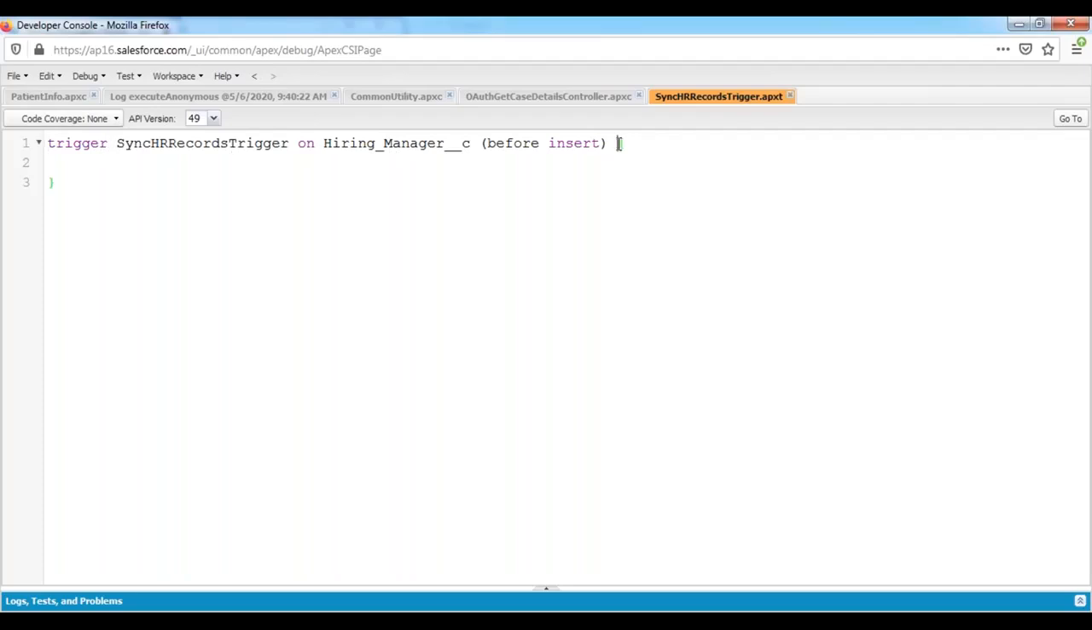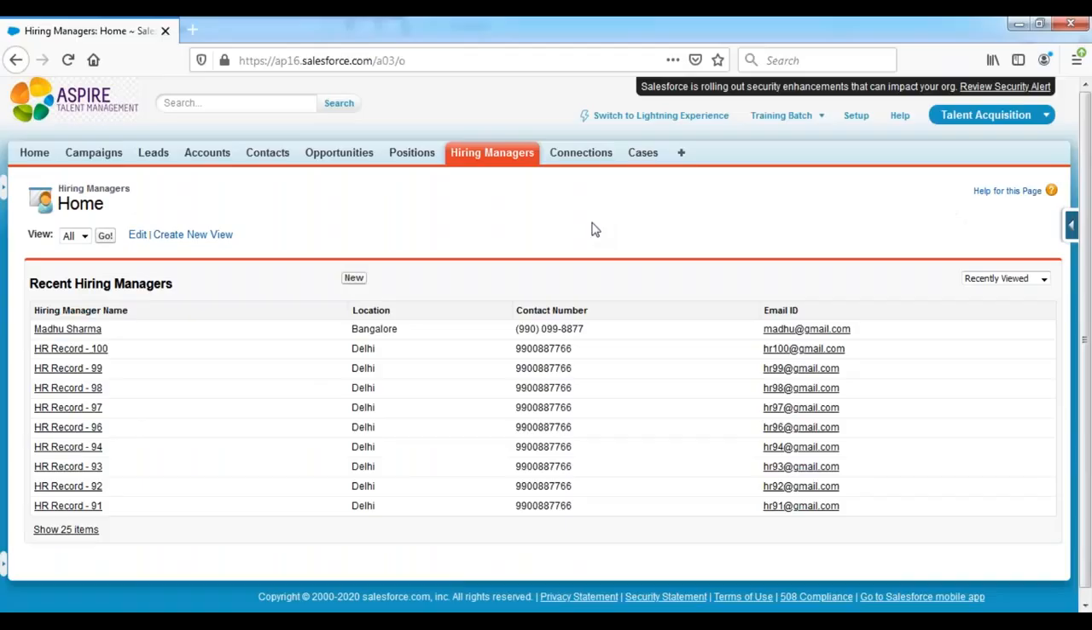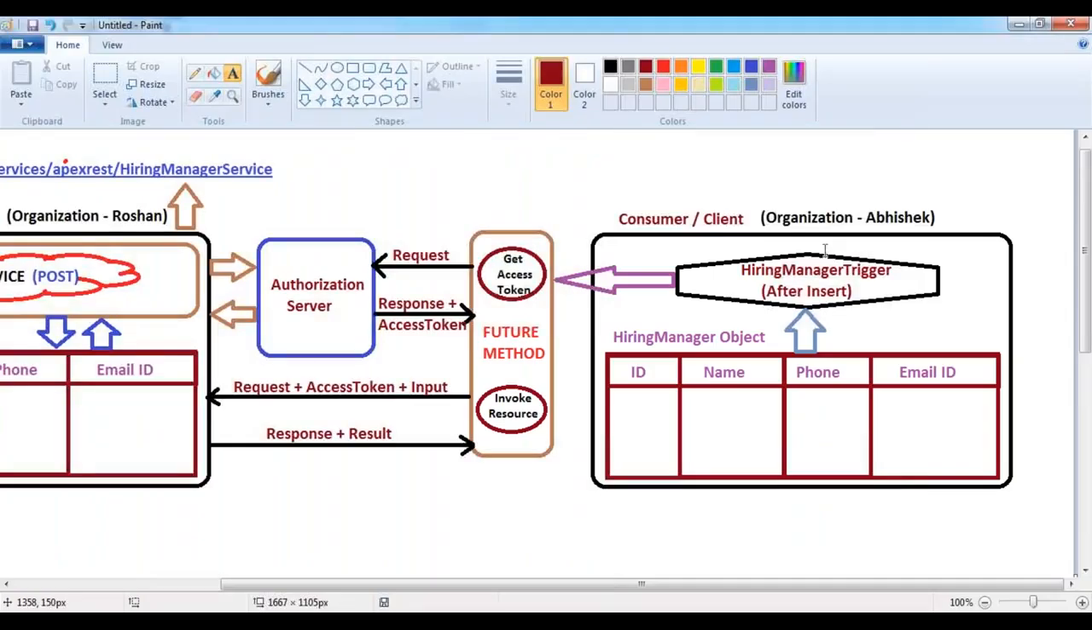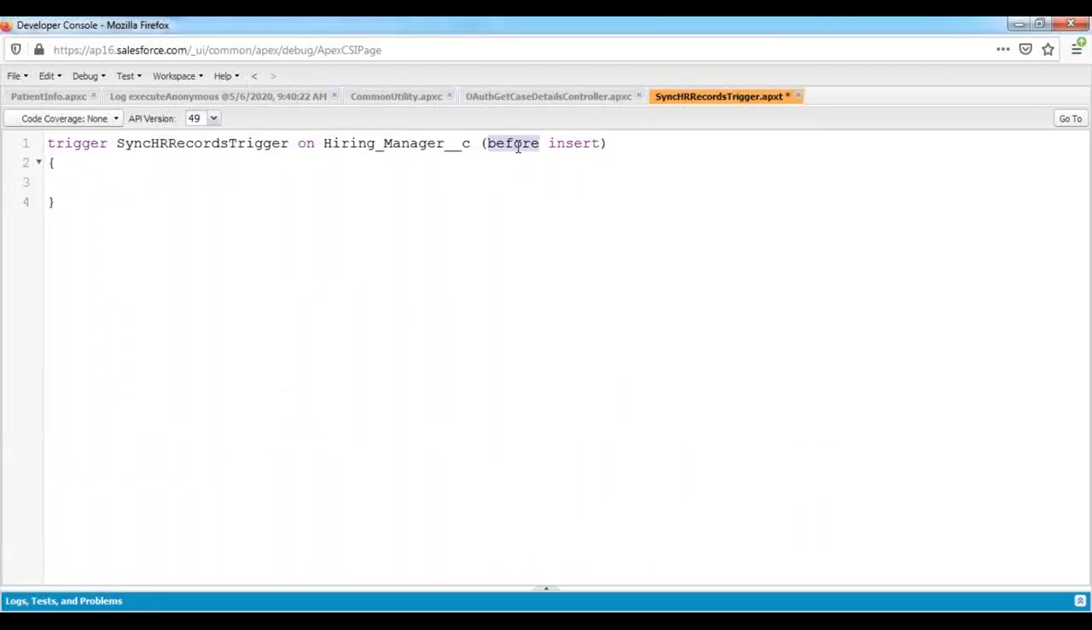The trigger will be prepared over here, trigger name on object name. This is the trigger which I'm creating on the hiring manager object. I want to fire the trigger on after insert, not before, so that once the record has been created, it fires immediately. Then I would like to check the conditions first.